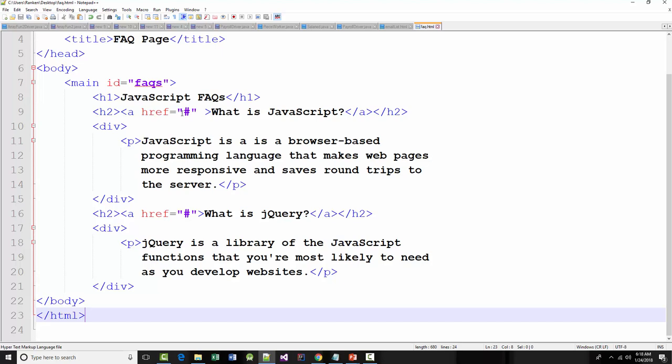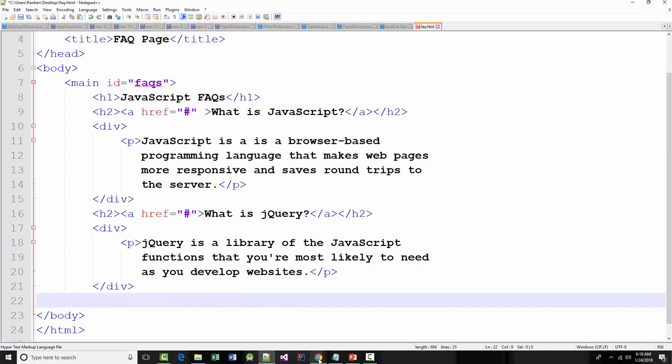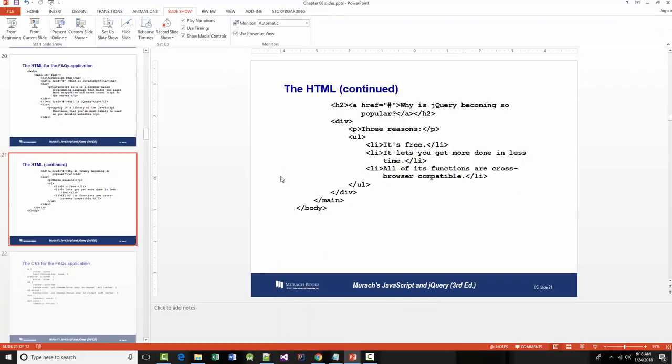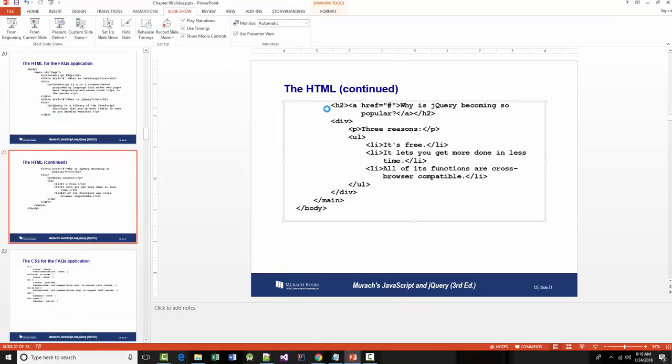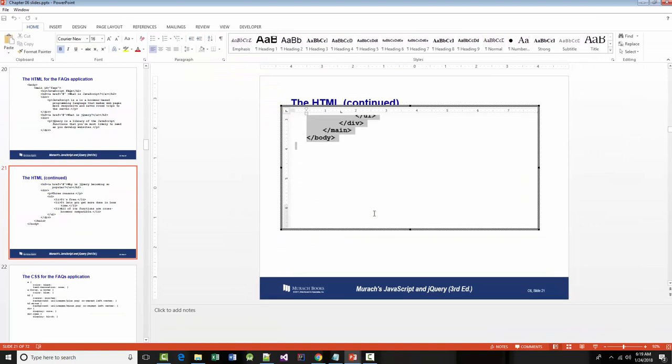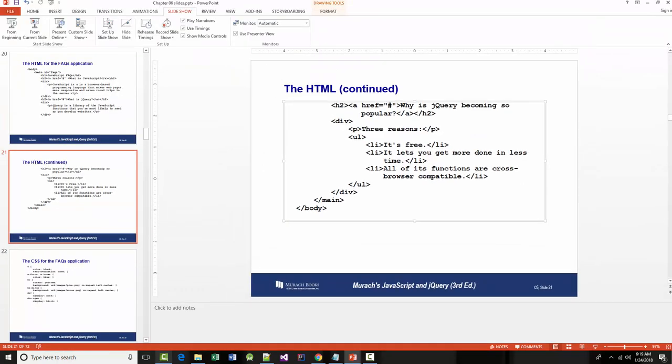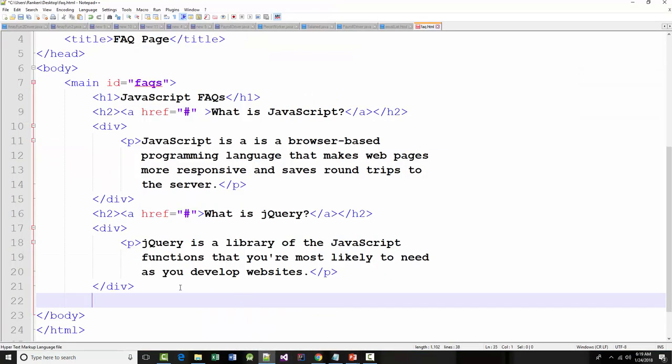So in the HTML, each of the questions is coded in here. 1, 2, and I'm looking at it. What is jQuery? And I don't know where it says 3 reasons. I think I left a little bit of this out. So let's go back. I did. So that was the rest of it. We've already got the body tag, so we can leave that out. And put that in here.